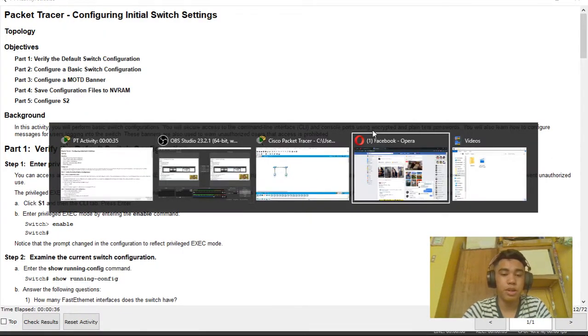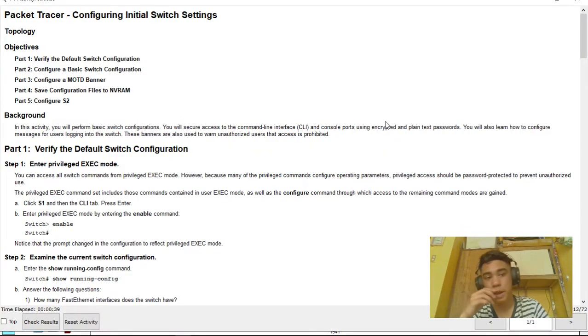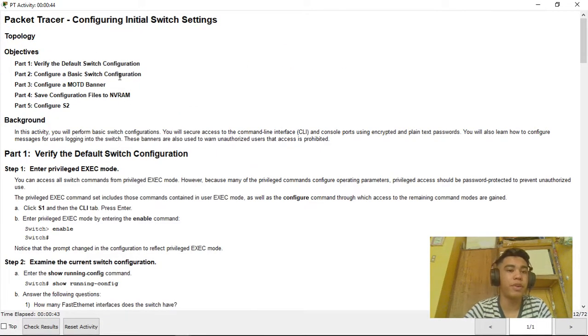So for today, we are going to do an activity on Packet Tracer, which is configuring initial switch settings. Its objectives are to verify the default switch configuration, configure a basic switch configuration, configure an MOTD banner, and save configuration files to NVRAM. Configure S2.